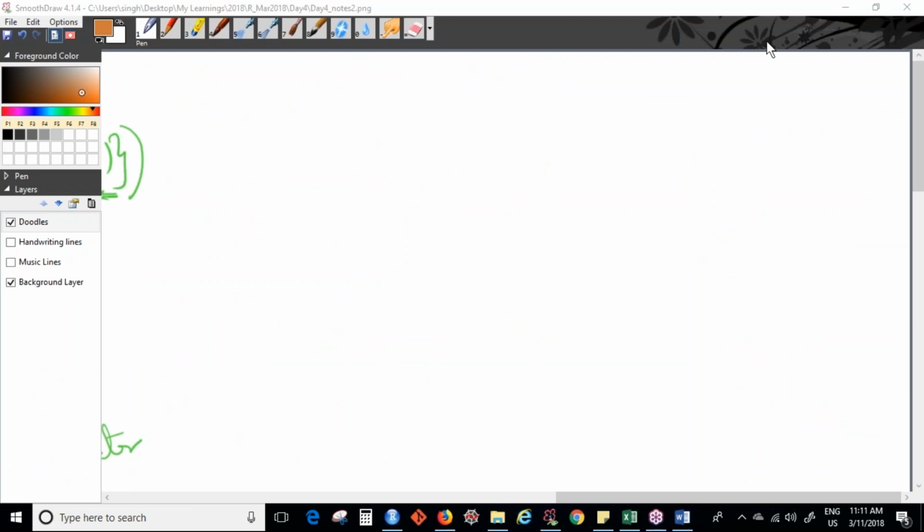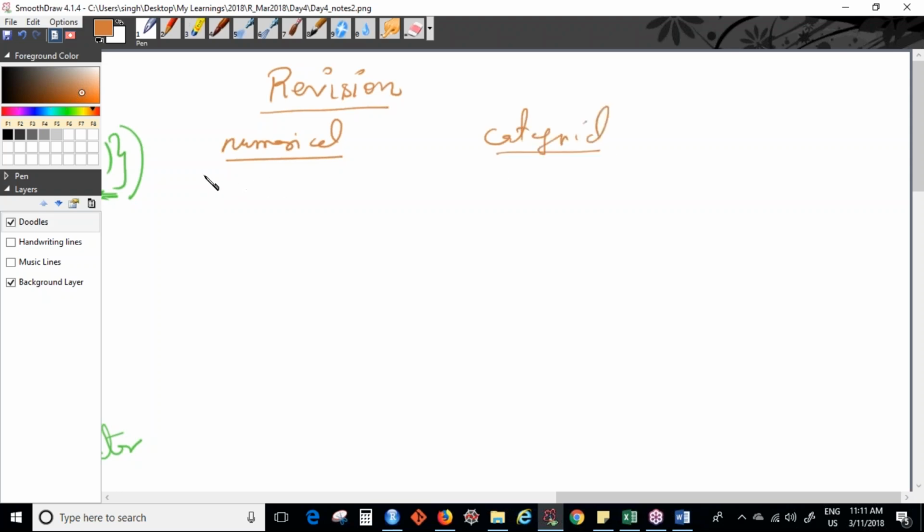So let's come to the revision part, guys. We covered a lot today, so where should we start? What did we see at the beginning of the class? We saw the different variable types. We saw that broadly there are two types of variables. One is numerical, one is categorical. Numericals are all numbers, like your height, your weight, the number of children somebody has, the number of cars somebody has. These are all numerical variables. So actual numbers.